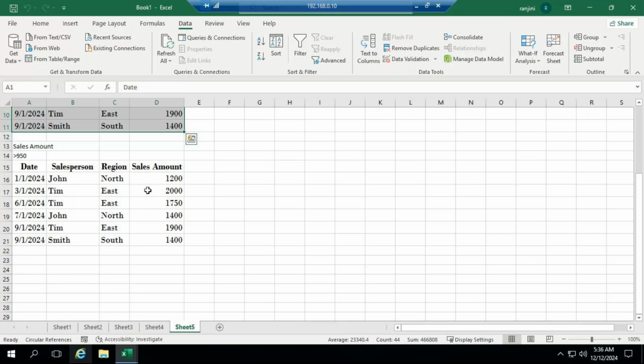based on your sales amount. It is not showing you 950 amount. If you would have given greater than equal to 950, then it would have taken even that record. It would have fetched even that record. I'll show you again.